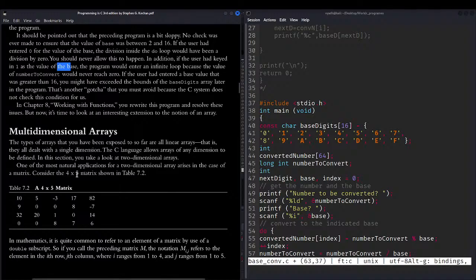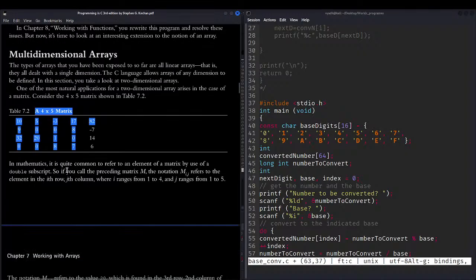So consider a 4 multiply 5 matrix. 4 multiply 5 is nothing but 4 rows and 5 columns. Rows are horizontal and columns are vertical. So this is like R into C, you can say RC format. In mathematics, it is quite common to refer to an element of a matrix by using a double subscript. So you have M11, M12, 13, 14, 15, then 21, 22, 23, 24, 25, and similarly 31, 32, 33, 34, 35.